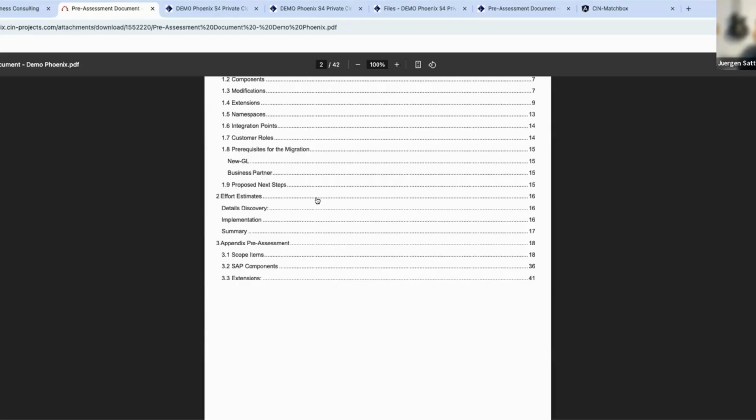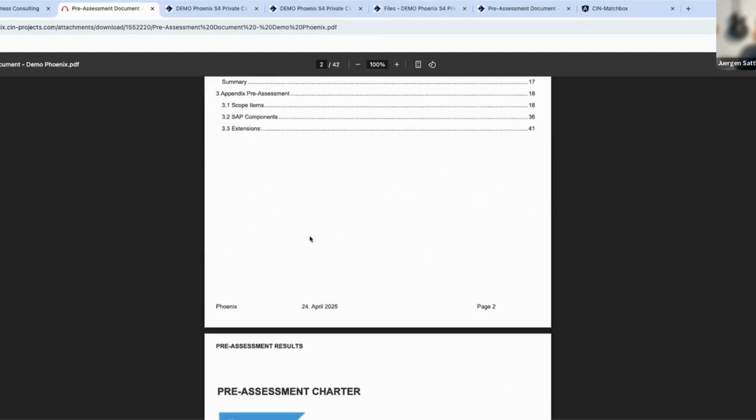And this should then be done in the discovery workshop, but it also gives you the information on how long such a discovery workshop would take. As well as the information, if this would be the scope which we see within the pre-assessment, how long the overall implementation would take, and how big the overall estimation effort would be.